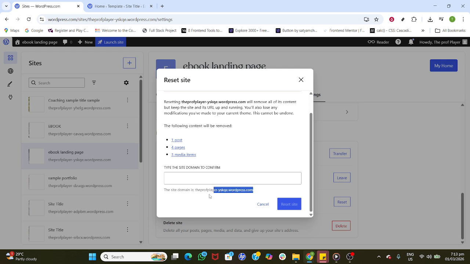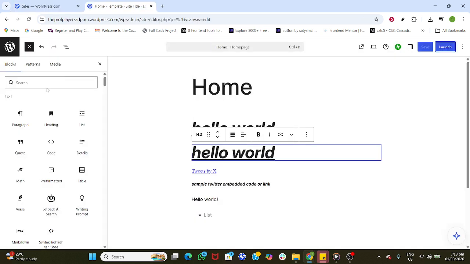Next, you'll see a confirmation panel that displays your site's domain and may ask you to type it to confirm. This step helps prevent accidental resets. Carefully enter the domain exactly as shown, then confirm by selecting Reset Site. The reset will run, and your site will return to its default state, which often resolves tangled edits and makes it easier to rebuild the page properly.